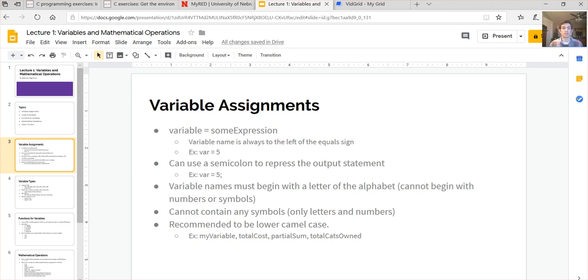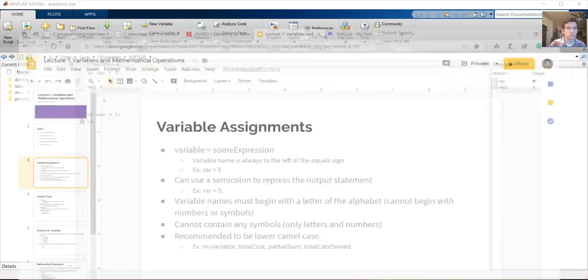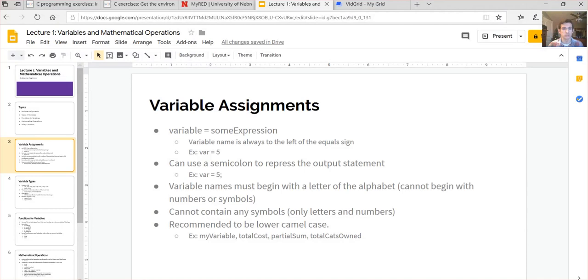So the variable name is always on the left-hand side of the equal sign. We can use the semicolon to suppress the output statement. This is not going to be too important right now, but as you get to actually writing code and writing scripts, this will be a lot more important. So if we go back to MATLAB here, you can see if I do var equals 5, I did that originally, you can see var equals 5 is returned. But if I say var equals 5 and then put a semicolon after, I don't get anything. I don't get this var equals 5 at all. And this might not be very useful right now, but as you write code, you'll see there are a lot more uses for this, and it'll be a lot more important to include those semicolons.